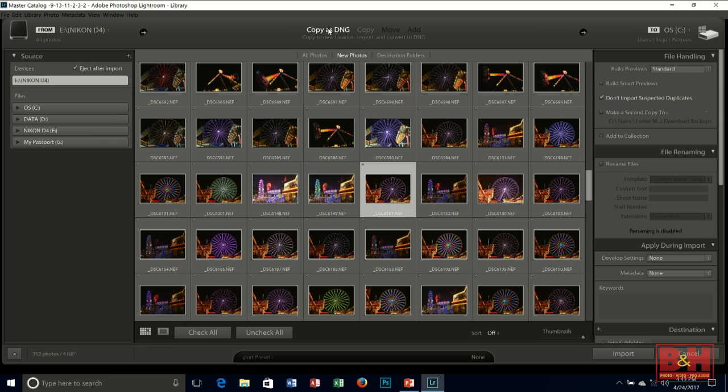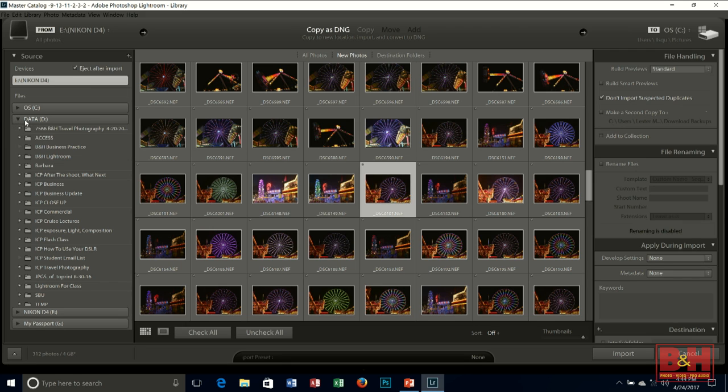You can go online and read the pros and cons of it. It doesn't make a difference in how the picture looks. It's supposedly to future-proof it so that if Canon or Nikon goes out of business one year, supposedly the DNG format will still be readable. I don't know if that's going to happen. Anyway, if you have it on a memory card, you'd say copy as DNG.